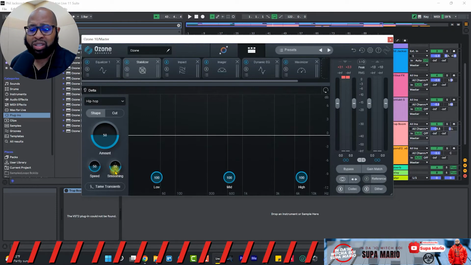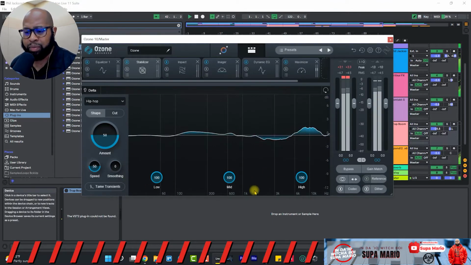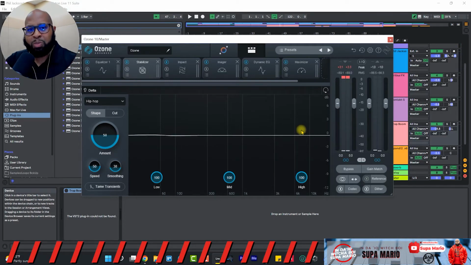Now you can adjust the frequency response. You see how it's kind of moving smooth, but if we want it to move fast, let's bring that down to 0, and you can see what's going on here. This little hump right here is giving me the response that I'm looking for. So we got it moving to the beat of the track. It was set by default at 50, but we brought it down to 38.